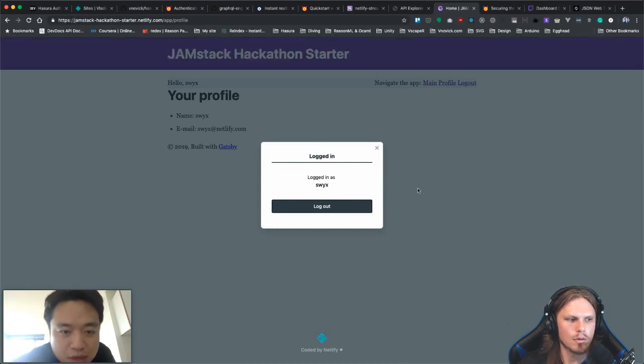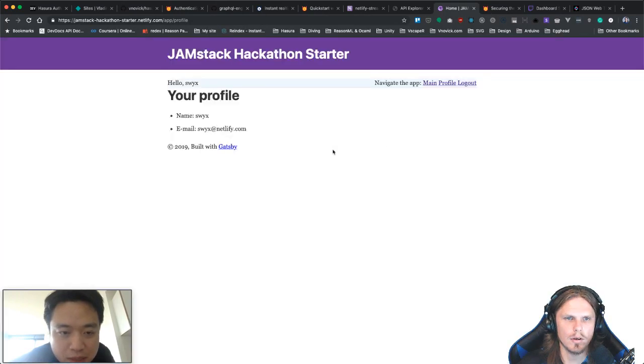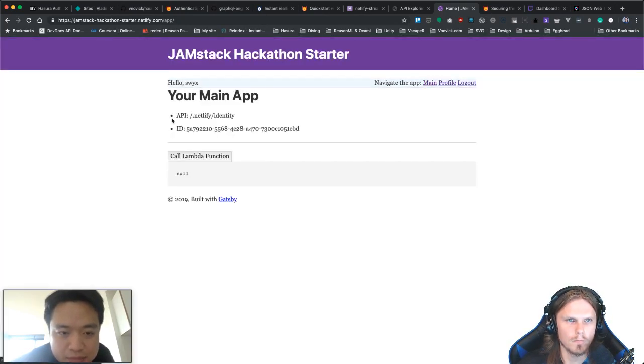Okay, so you're logged in. You can close the modal. And then let's go to main. Oh, okay, I got it. So this is the ID app, right? So that's my ID.